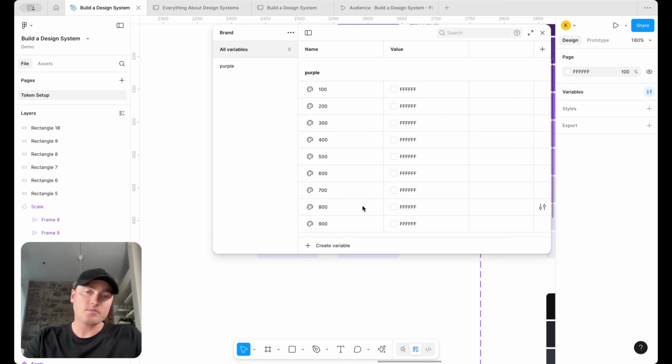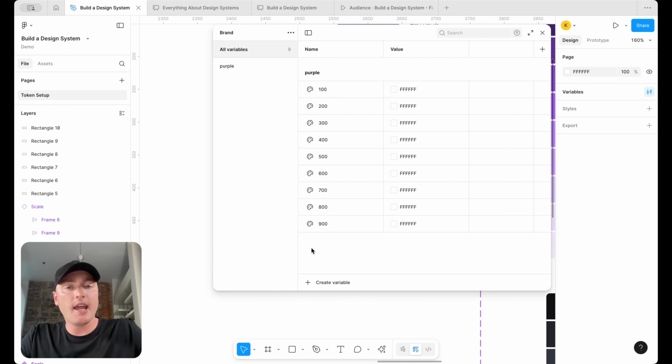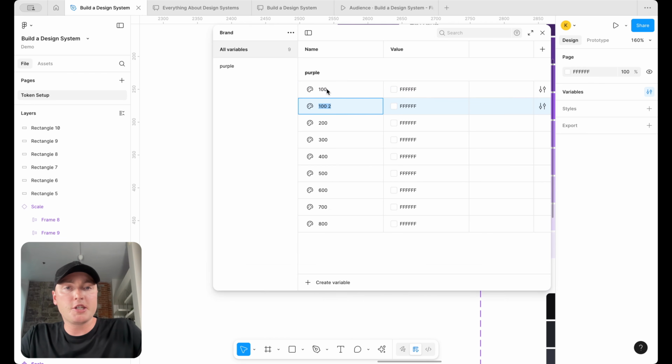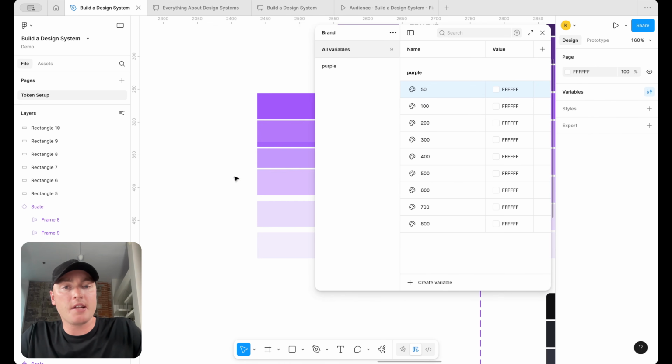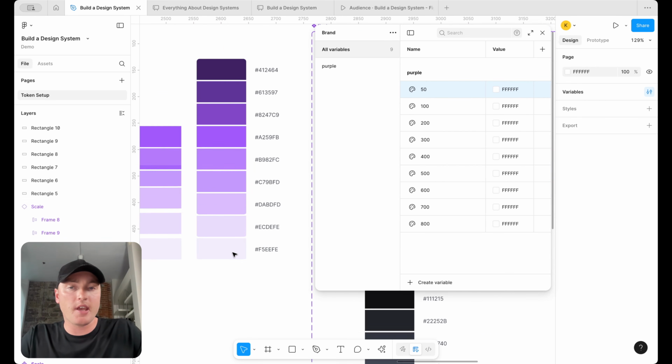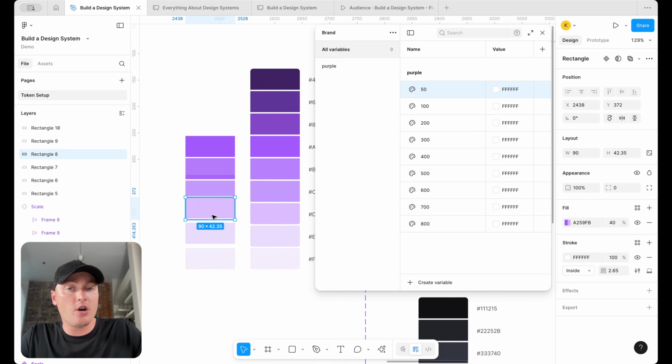So instead of having a 900 value, we can delete that, and at the end we're going to have a 50. And that 50 is going to represent the one that had just a 10% opacity decrease. That's something that's important to call out.